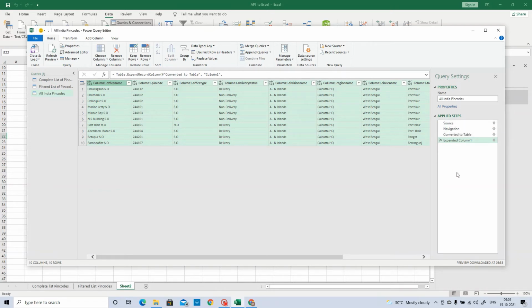For each step that you are doing, you can see here that it will be applied. Each step will be added here. If you want to revert back to any point, you can just remove the step from there and it will go to the previous state, and from there on you can apply your new changes.